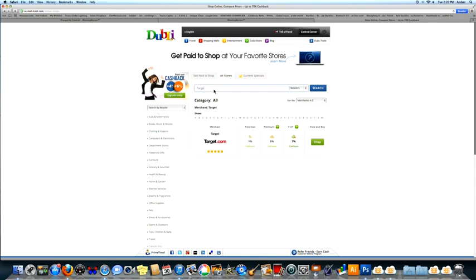Another really popular place, of course, is Wal-Mart. Now, I know none of us like to be seen at Wal-Mart, but the fact is most of us do go there. If you click Wal-Mart, once again, the free shopper gets 0.7%, premium 4.7%, VIP 6.7%.